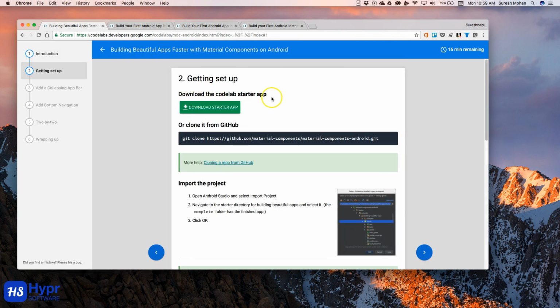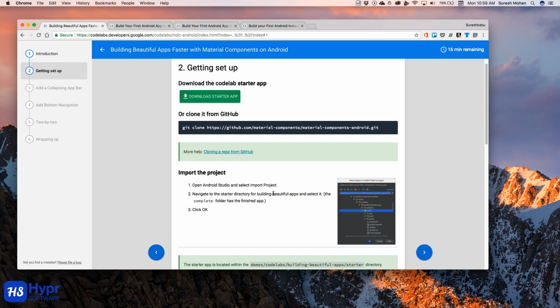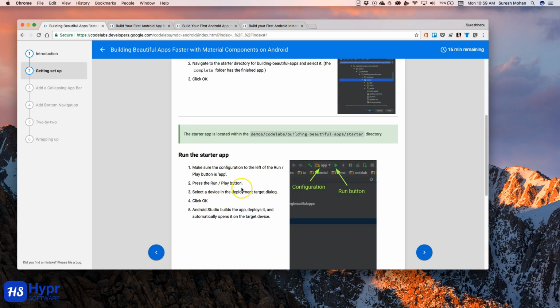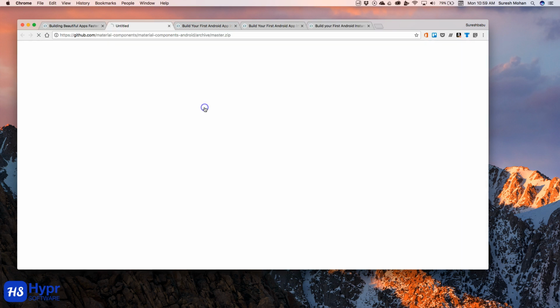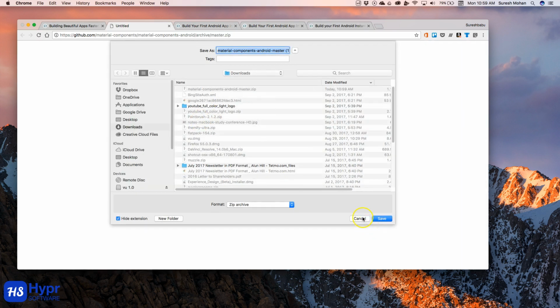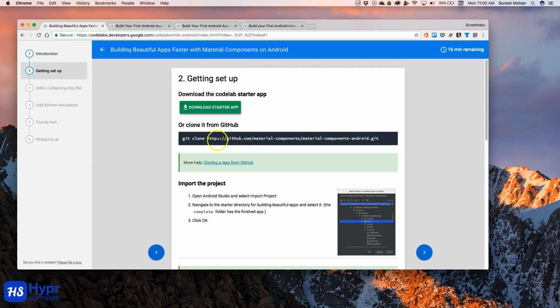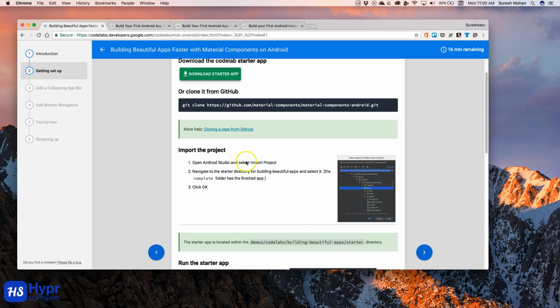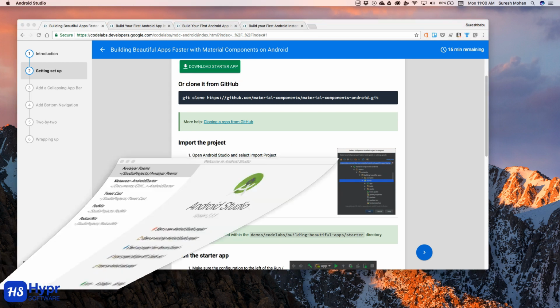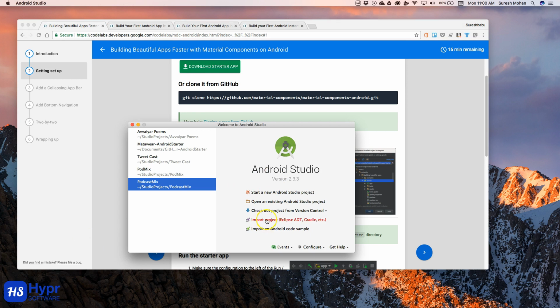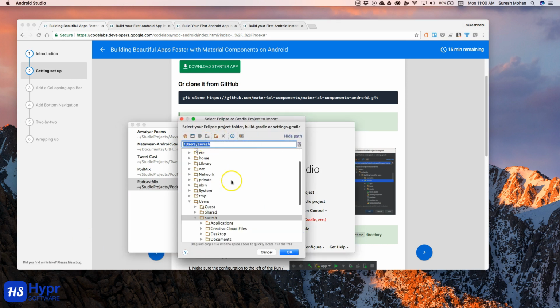Then download the Codelab starter app or clone it from GitHub. There is more help on cloning here. Then import the project and run the starter app. So we already downloaded the starter app, and let's open up Android Studio and select import project. I have Android Studio open. I'm going to do import project, and then go to downloads.